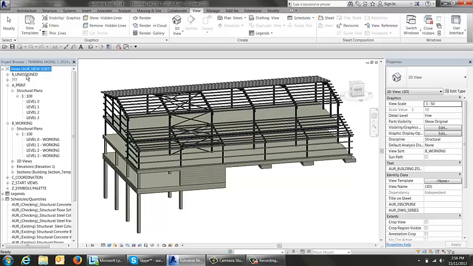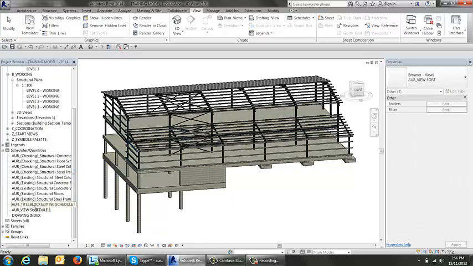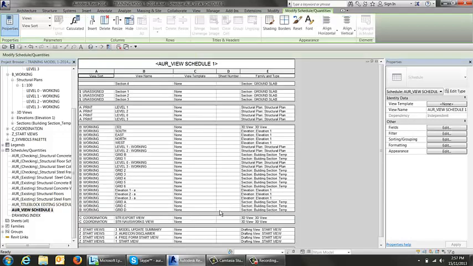There's some funny things happen. There's a dollar unassigned and a question mark, question mark, question mark. These are just views that have been created without the view sort parameter being filtered on the sheet. So as you can see, this view here is sorted under working. Now, the template also has a new schedule, which is here, the Oricon view schedule.